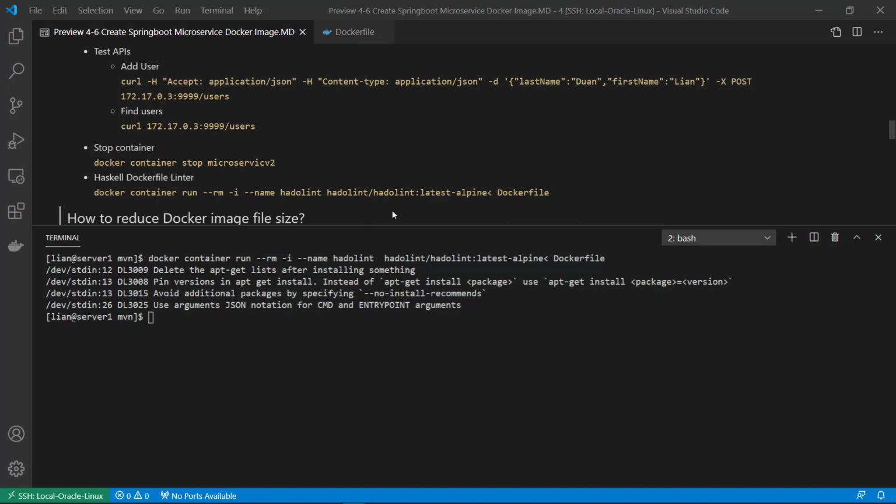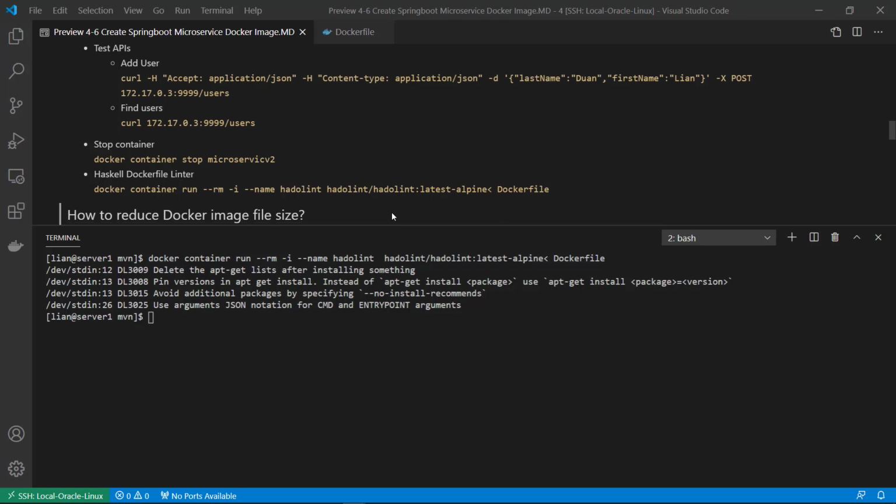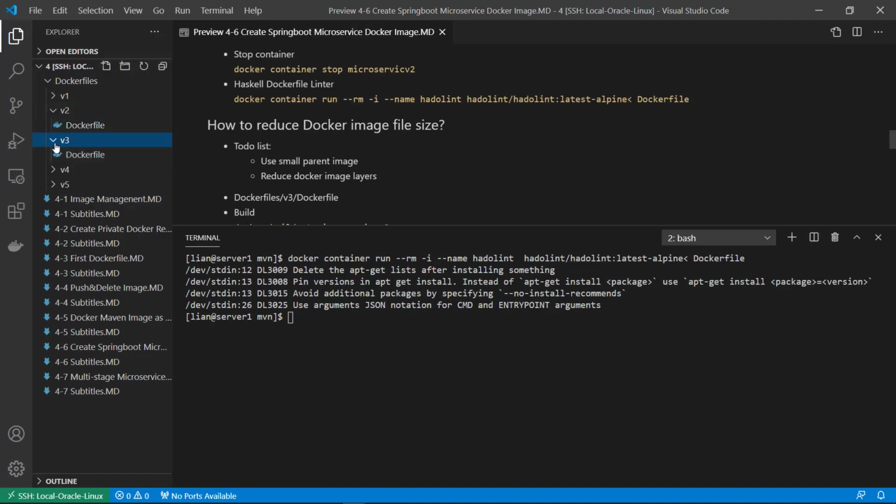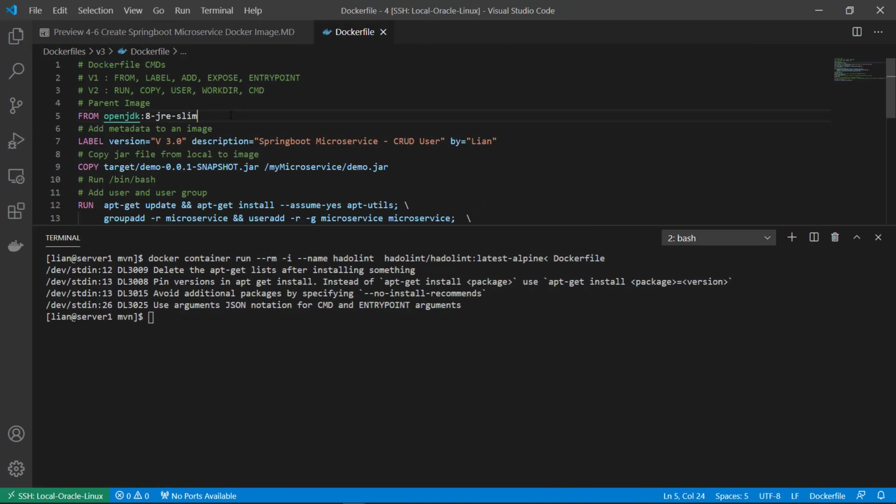How to enhance Docker container performance? The best practice is to reduce the Docker image size. There are 2 things I can do: use a small parent image and reduce Docker image layers. Go to the Dockerfile and see the change. The parent image changed to OpenJDK 8 JRE Slim, because I don't need to compile the Java code, I have a jar file already.